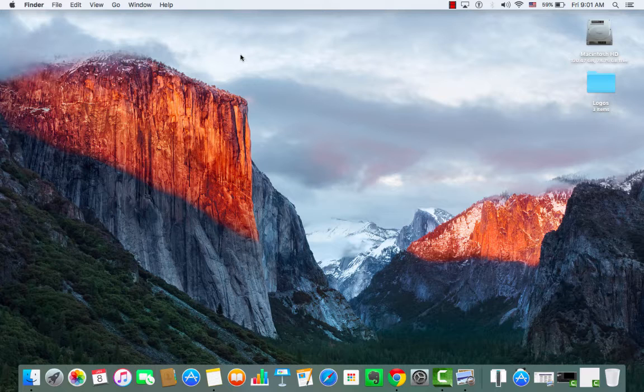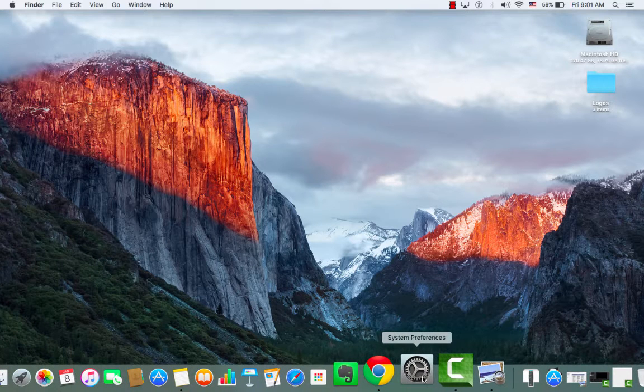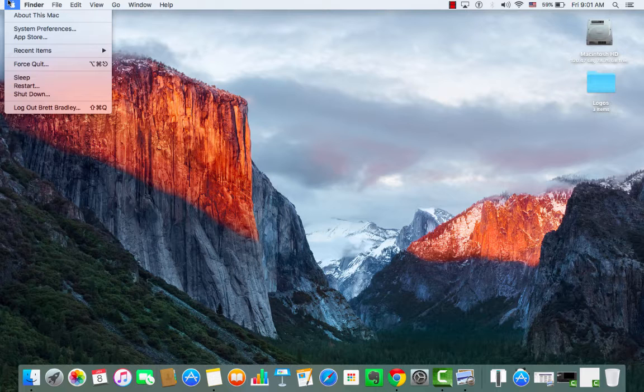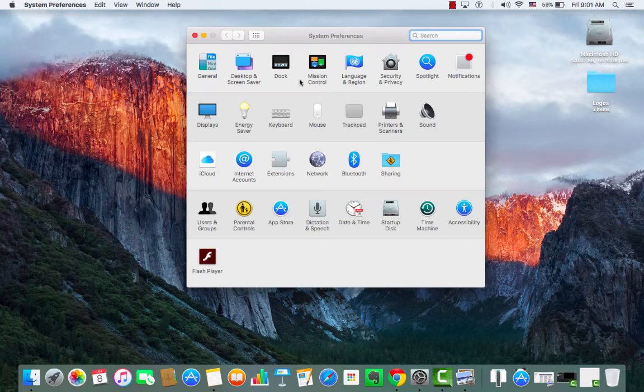In order to find multiple user accounts, we're going to look for the System Preferences. That can be found on the dock, or you can go into the Apple menu, click the logo, and then click on System Preferences. So however you want to get there. After you're in System Preferences, you want to find Users and Groups and click on that.